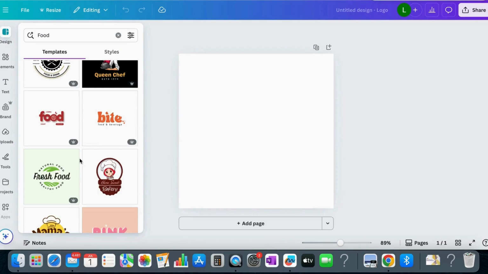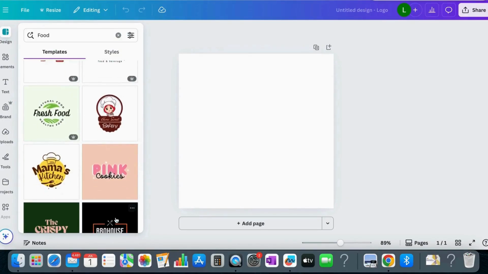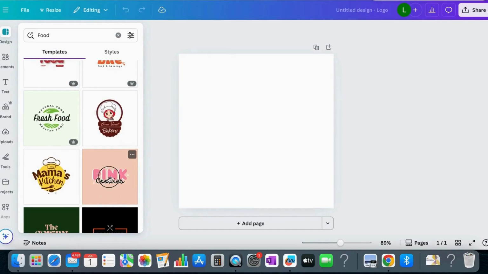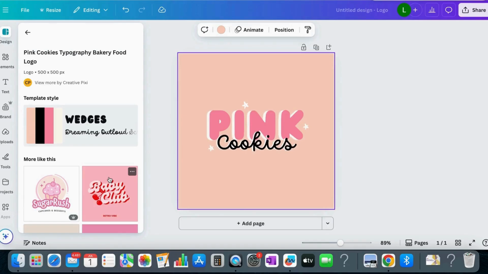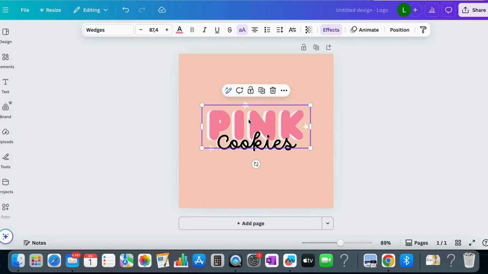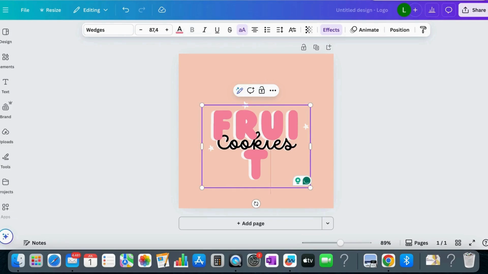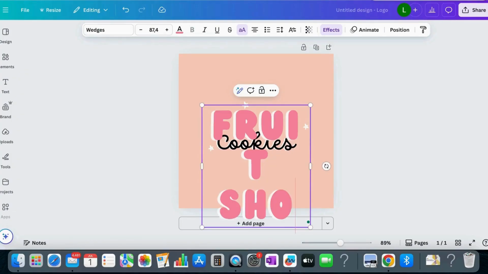Sorry. Okay, let's choose, for example, this. I am paying for Canva. I can use any of these. So I will choose this free one. Okay. So let's change here. Let's change the name of my shop. It will be fruit shop.